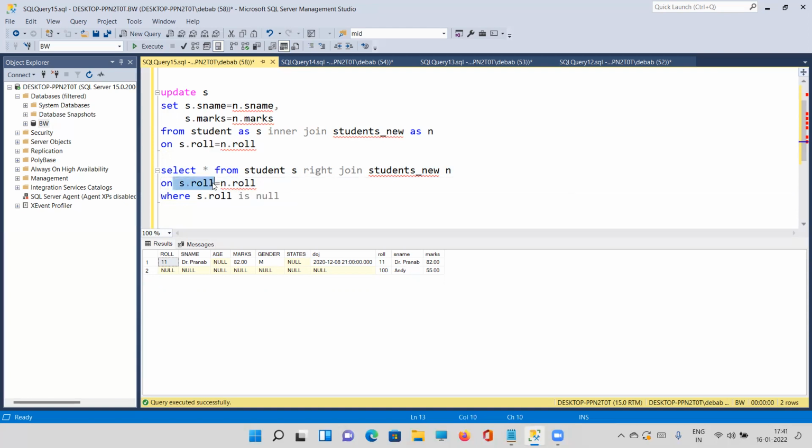It is s dot roll, the key column of this table. So roll is the key column. So here s dot roll is null. Though I have not given you a session on keys, it will come in future classes, a description about primary key, candidate key and those. But for the time being, it will not be required. So if I run this, I'll be getting the details of Andy.